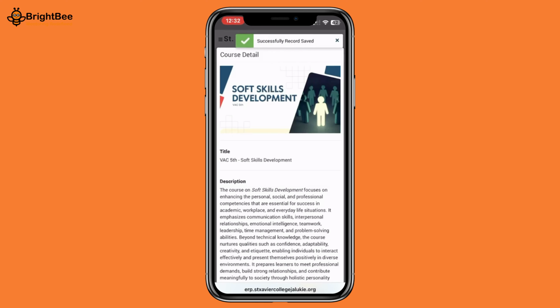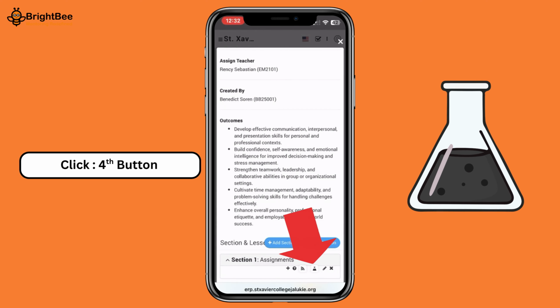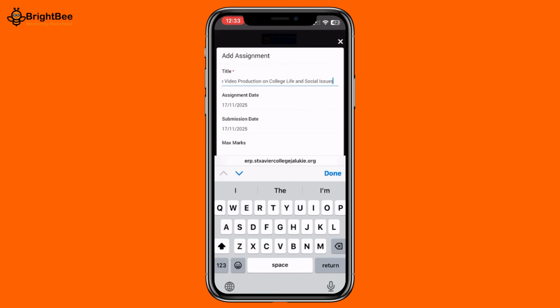Scroll down under Assignments, you'll see several buttons including a plus button. Click the fourth button with the icon Lab Flask, which is specifically for adding assignments. You'll now enter the assignment details.